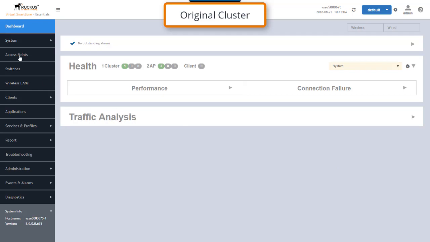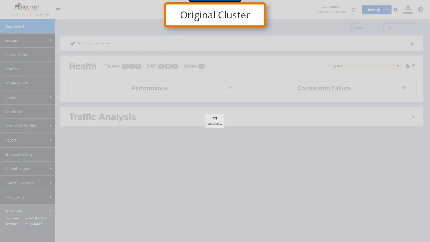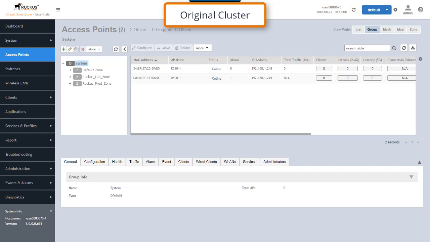We're going to go to access points. Once we click on that, the system will populate with the access points I have on this switch that are already associated with this controller. I have an R510 and an R500. Each of these are in different zones. I just want to call out that this move feature really doesn't matter what zone a particular access point is a member of right now.